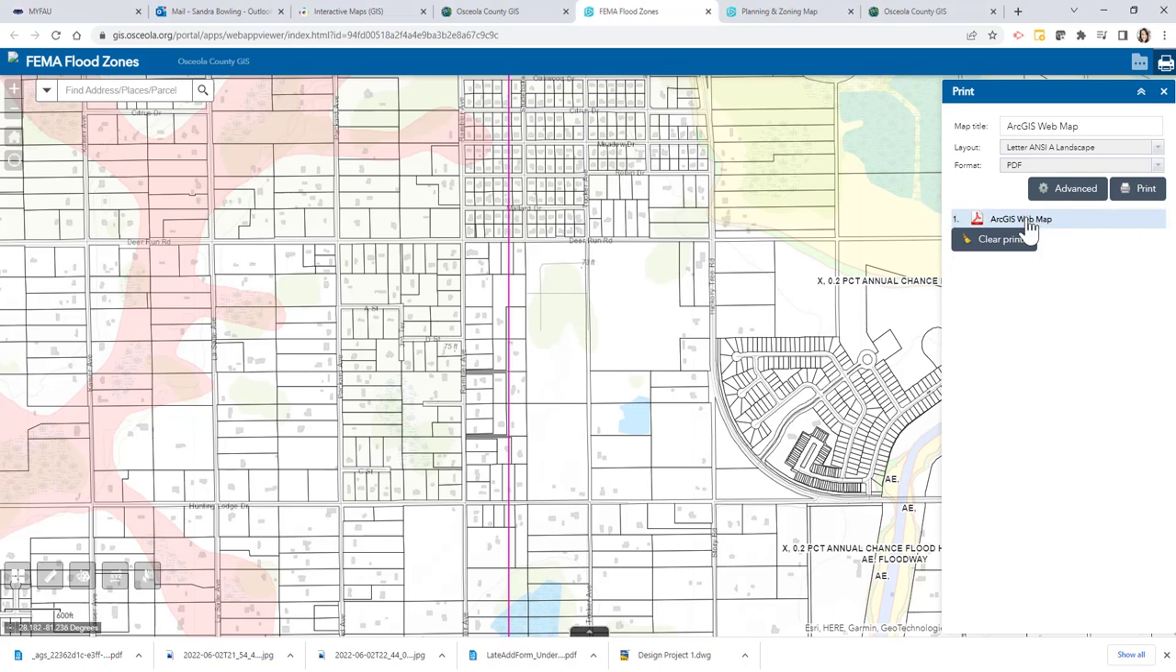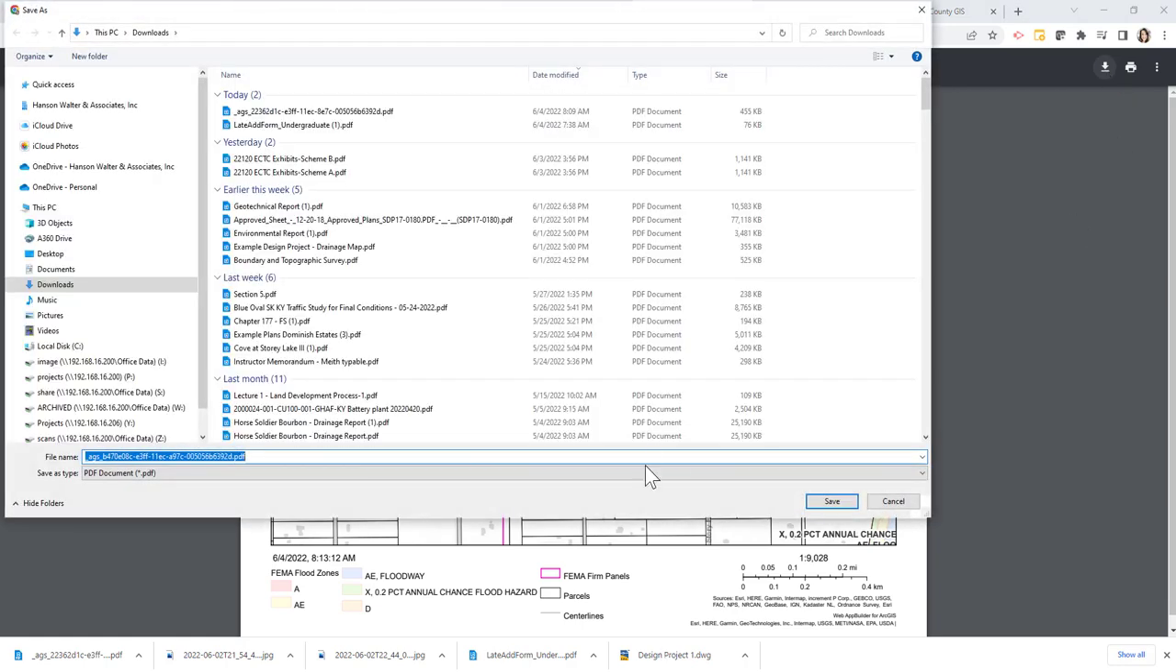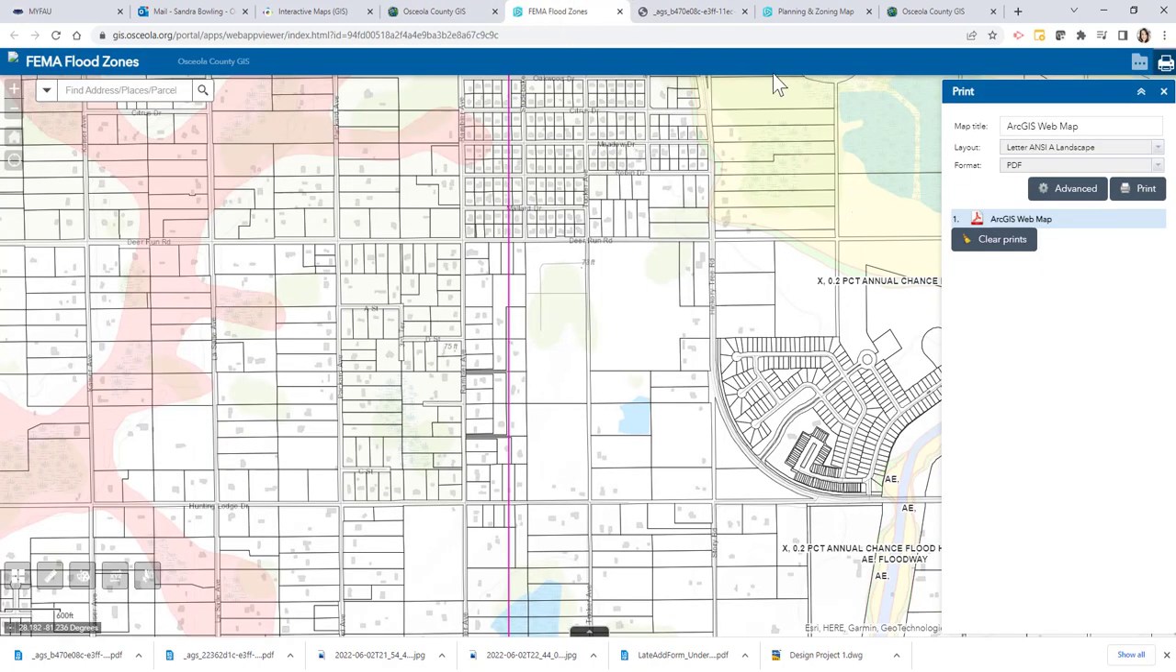Okay, so it made a map that looks like this. So I'll download that one. Now there's a lot of different pieces of information you can get from this. You can get the soils information also. So I am going to close out of that.